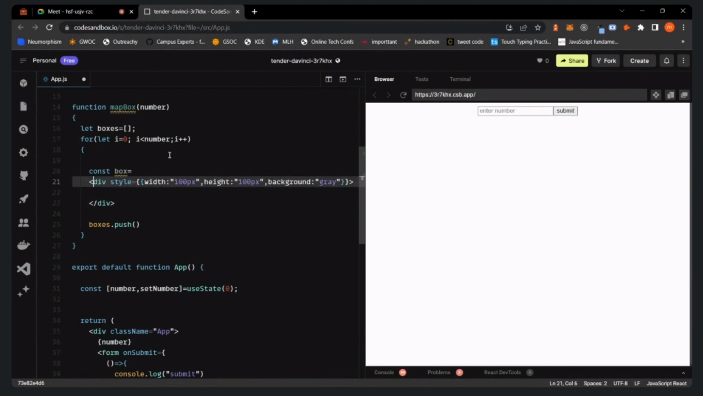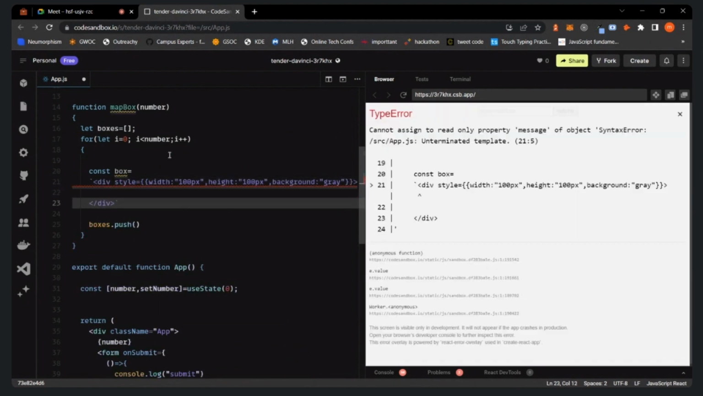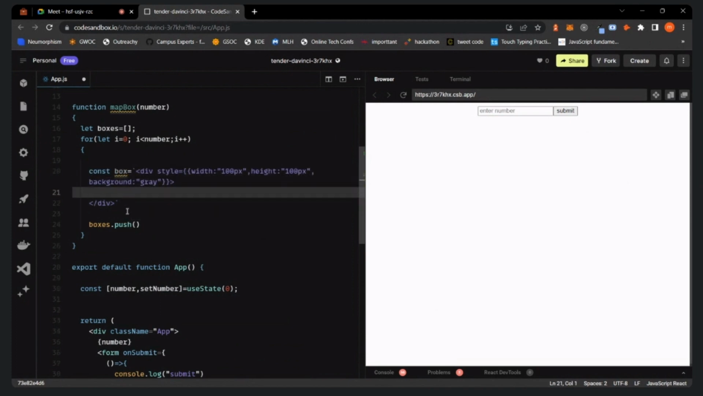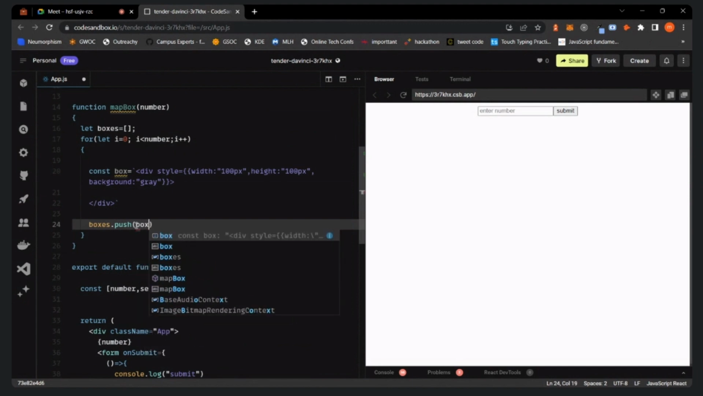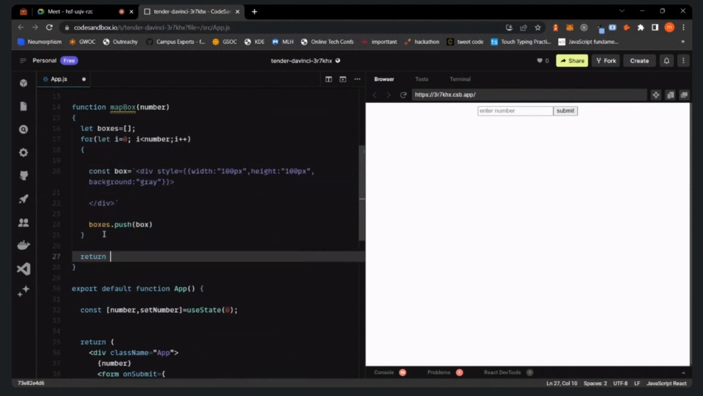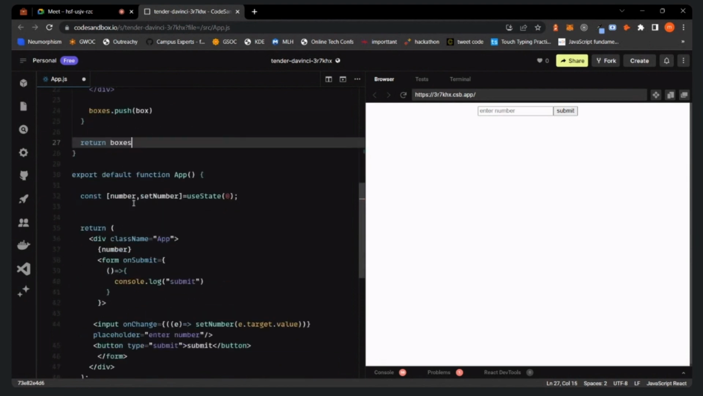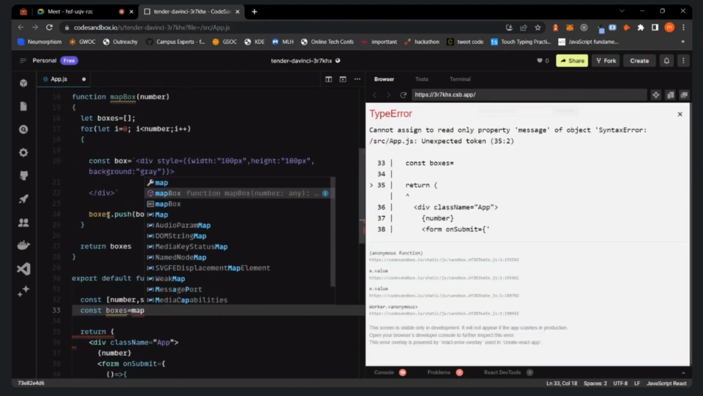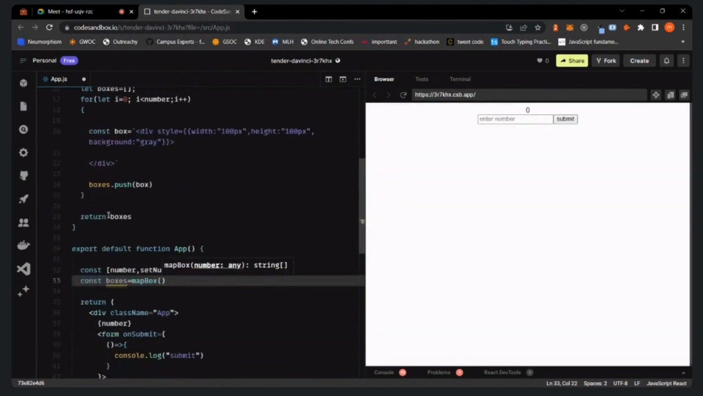So we got something, and we can do it like this and just push it to boxes, and we can return boxes from here. What we can do is const boxes is equal to, we can call that function we have, mapBox, and mapBox will take a number.